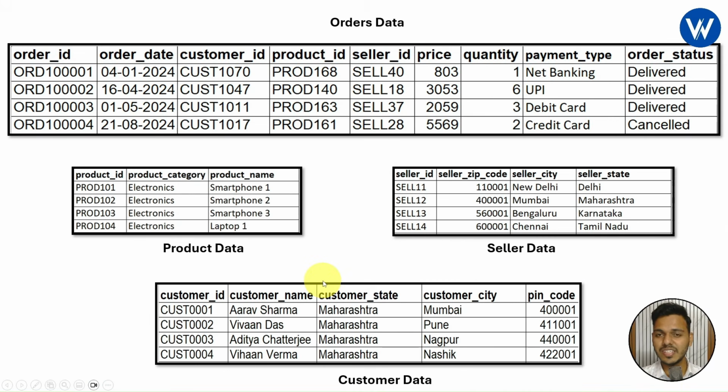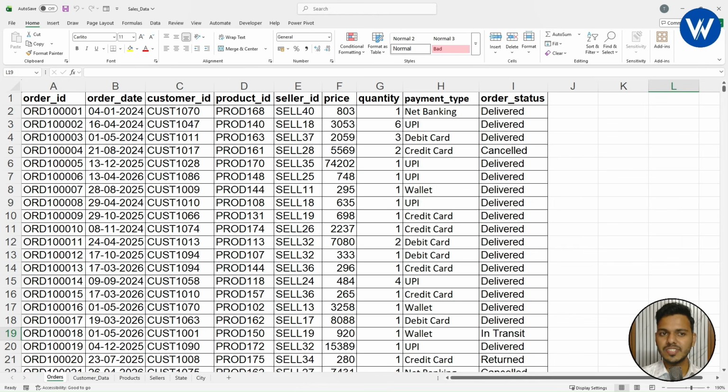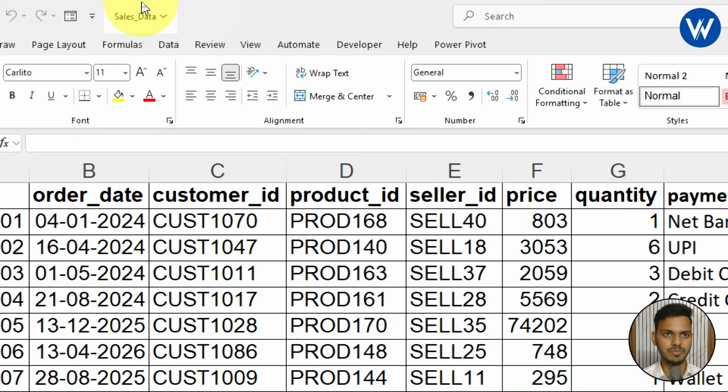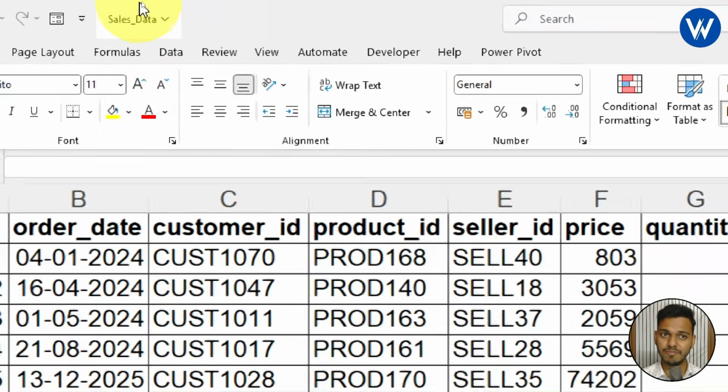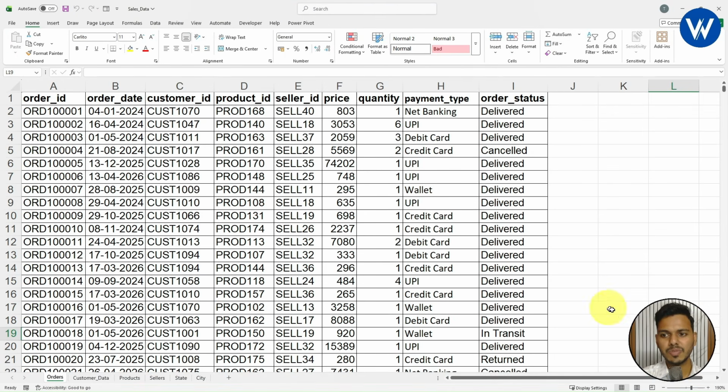Okay, now we will see the real data available in the Excel file. Let me open the Excel file. So guys, this is the Excel file I have opened. The file name is sales data. Let me zoom in, guys. Now let me show you.